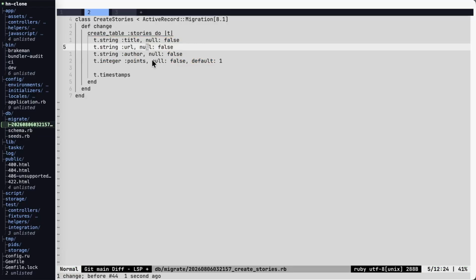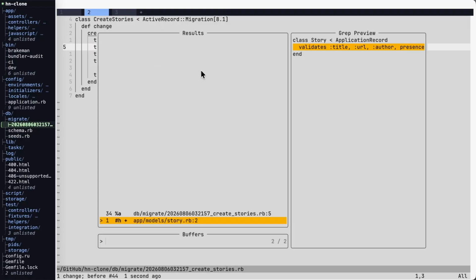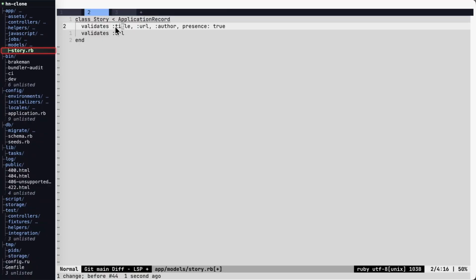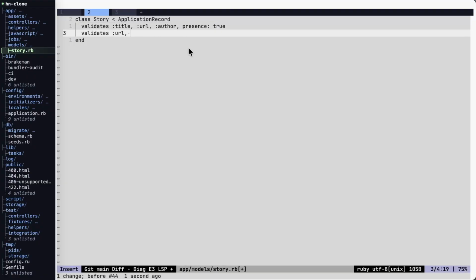If we happen to try and create a story with these fields as null, then we would get a database error, like a SQL error. But if we had the application record level validation, that means Rails will give a more human-friendly error message, which I can show you later. But for now, I'm just going to do this validation clause for presence true.